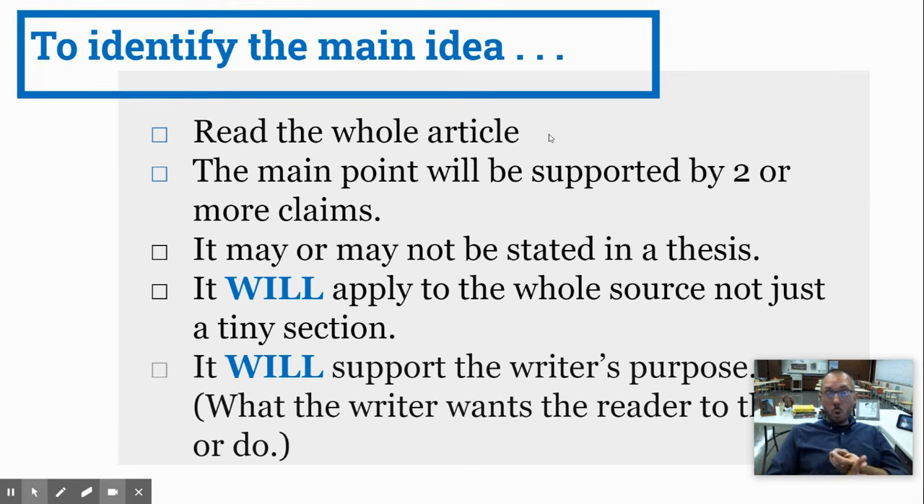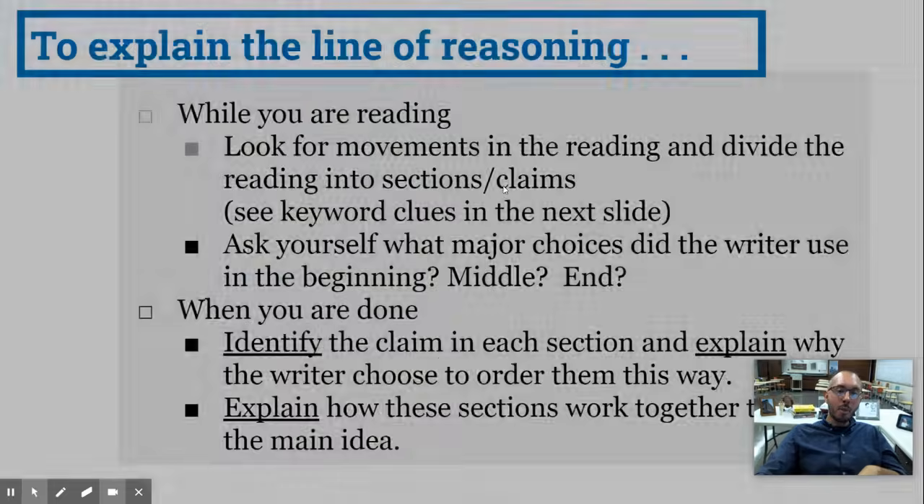It will apply to the whole source, not just a section. So if you have an entire section of your source that has no relevance to your main idea, you might be off base here. And it will support the writer's purpose. The writer's purpose is what the writer wants the reader, you, to either think or do. And so if the main idea goes against what you think the writer's purpose is, you've also probably identified the main idea. These are good things to do to check to see if you're on the right path.